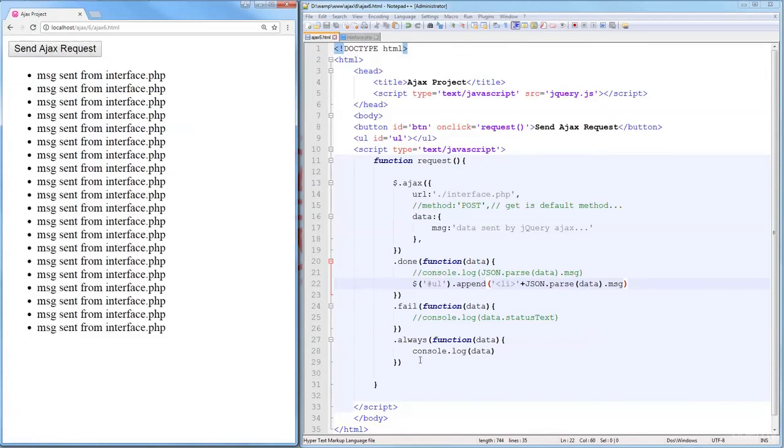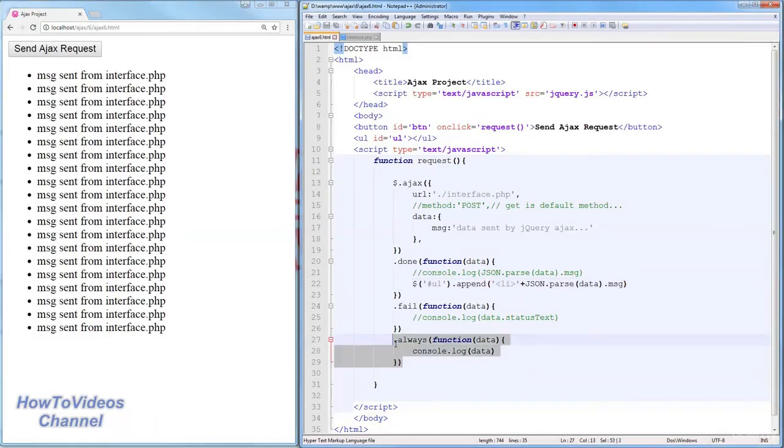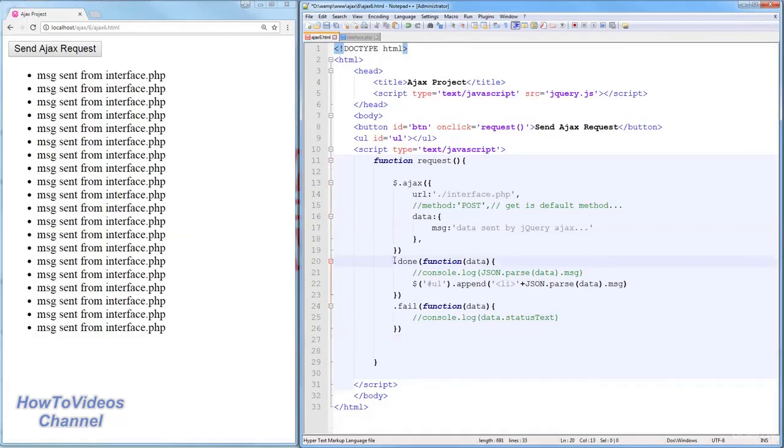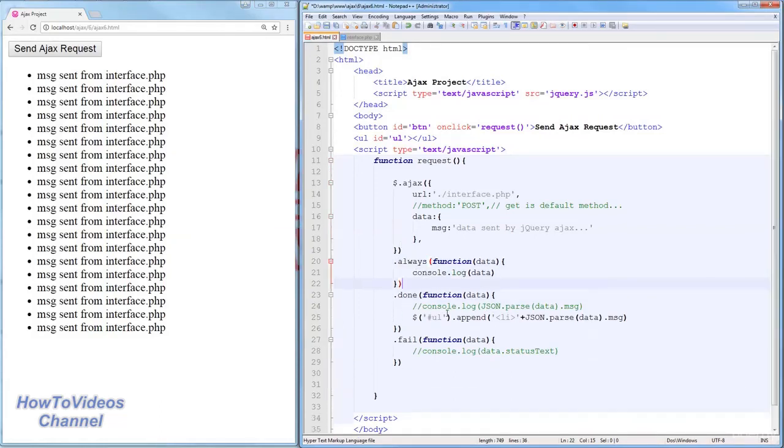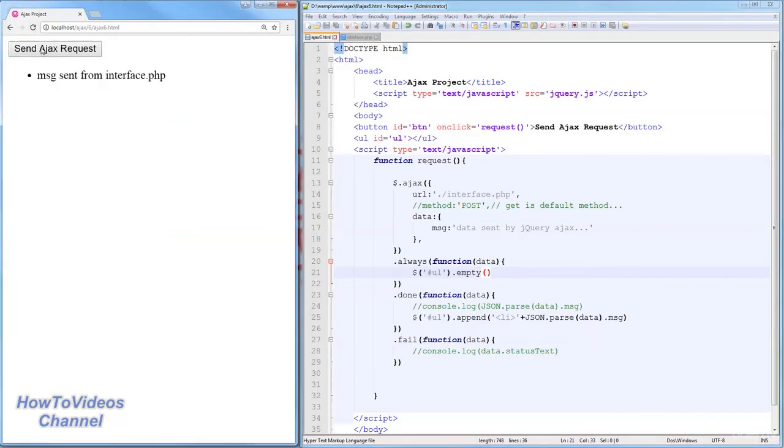Usually, before we insert any new content, we need to get rid of the previous one. Otherwise, the list will keep getting longer and longer. The always method is the best candidate for this job, but we need to call it before the done method. Inside the always method, we select the UL tag and empty it. Now, run the program again. We can see only the latest list item will be kept.